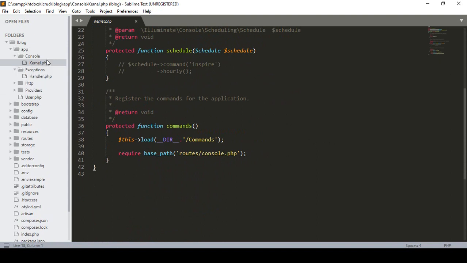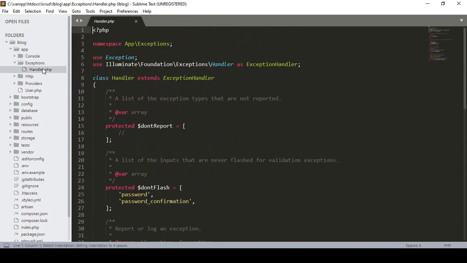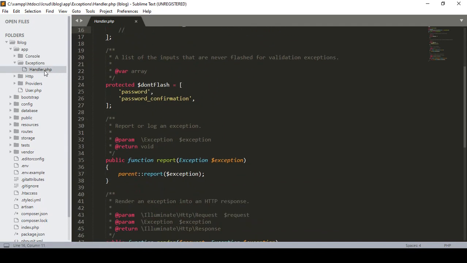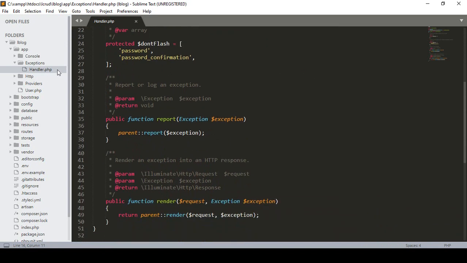Then exceptions. This folder contains all the methods needed to handle exceptions. It also contains the file Handler.php that handles all the exceptions. Then HTTP. The HTTP folder has subfolders for controller, middleware, and application request. That's the Laravel default controller.